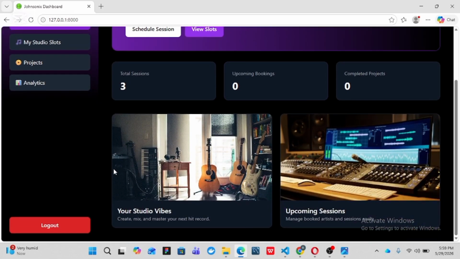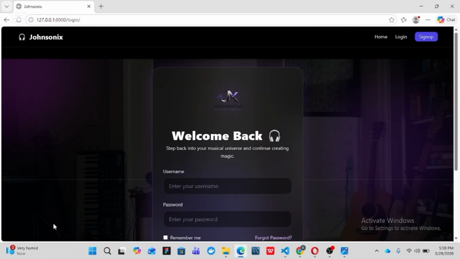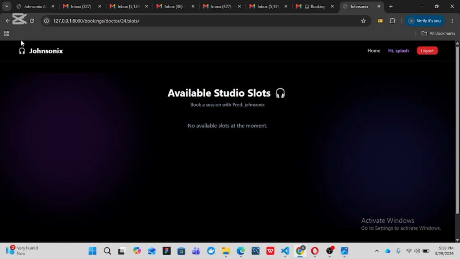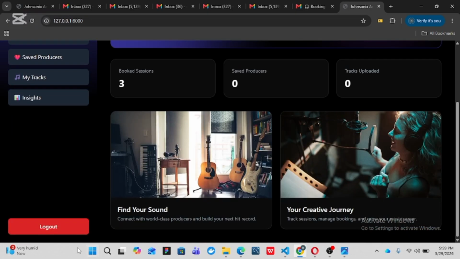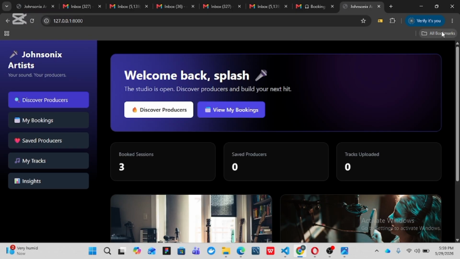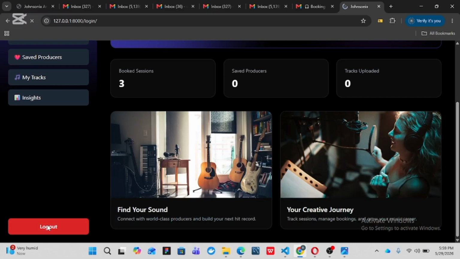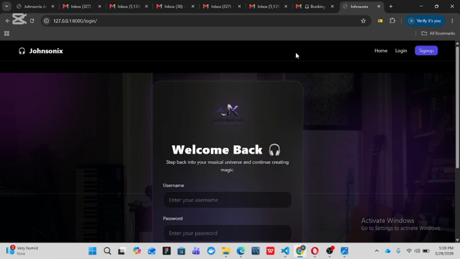Now if you want to log out, you can click on this button here and it will log the producer out. Same thing with the artist. The artist wants to log out, you just go here or click on this side. You can log out from either this side, or you go to your panel and click log out here. So this is how it works. Now let's log out the user. You can see we have logged out the artist.